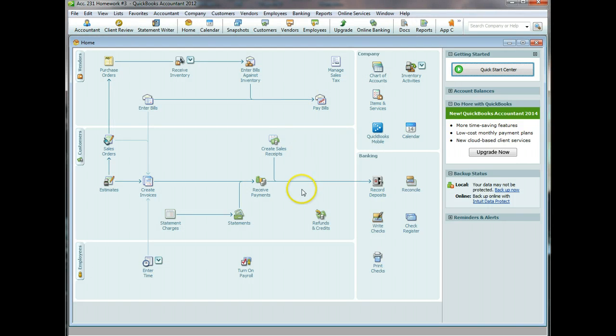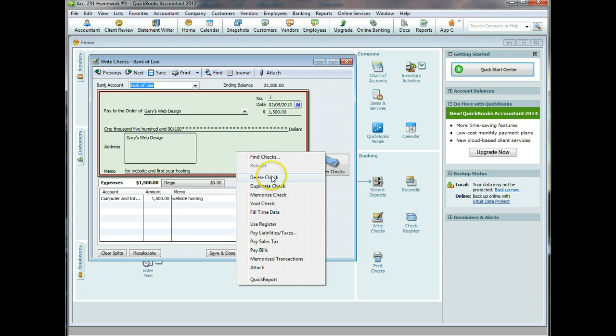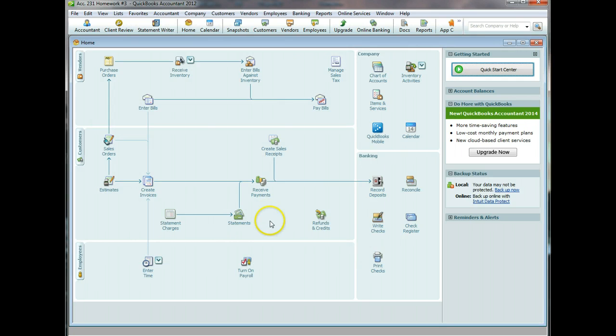And again, checks are the same way. If I made a mistake, I go to checks, I go previous, and I look at it. If it's totally wrong, I right-click, delete the check, and start over again. But it's not, so we're just going to do it this way. QuickBooks makes it very hard to actually delete things, and that's a protection to you.